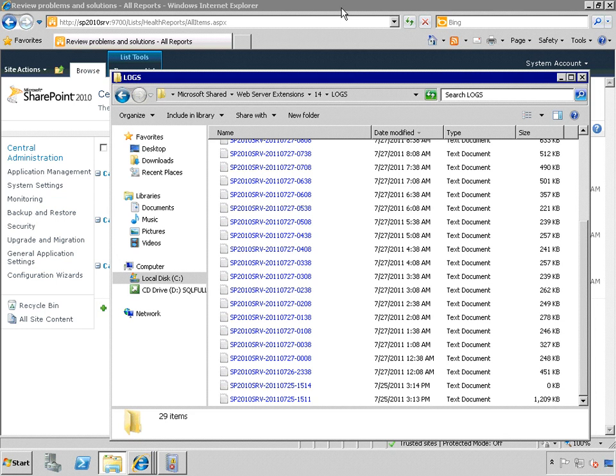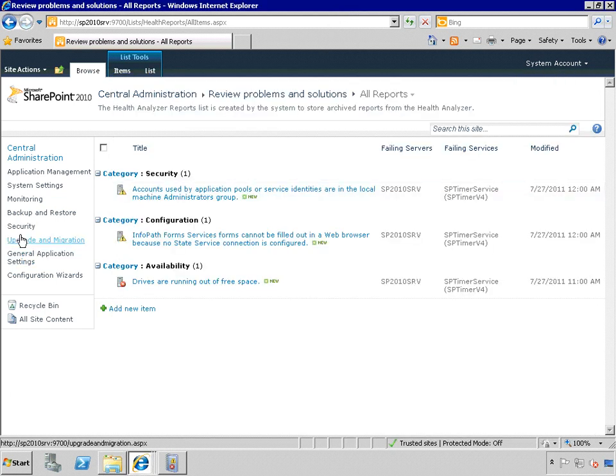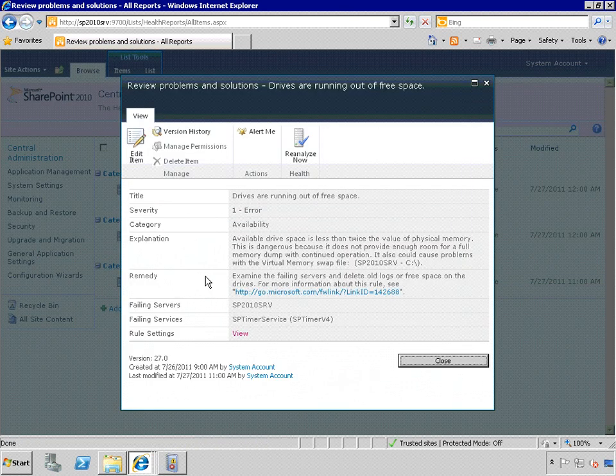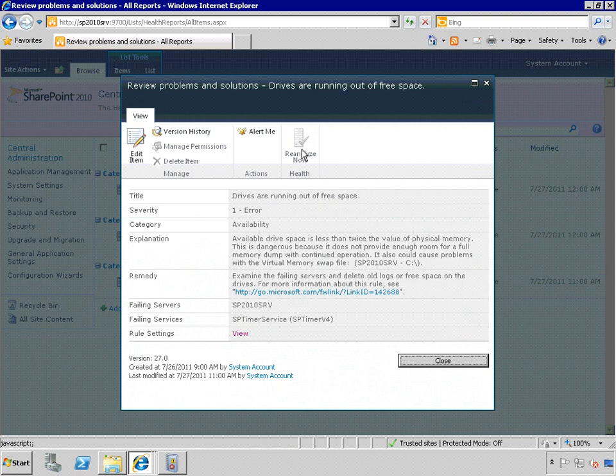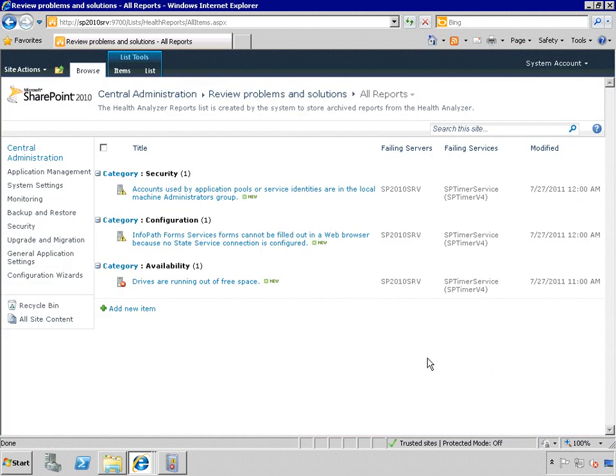So let's go back to our Health Analyzer. Click on Drives are running out of free space. And we're going to click Reanalyze Now. It's going to go out, analyze it, and resolve it if it can. If we haven't removed enough space, we'll probably have to come in and delete some more items. But because this is a demo, we're just kind of walking through the process so you can see what would be done.